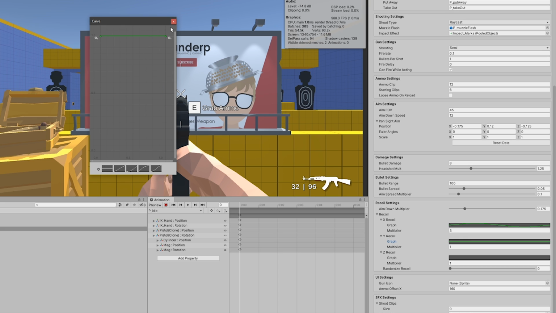And I changed my mind here and decided to do a flat graph, which means it's going to have a constant recoil as it shoots, mostly because the semi and burst should go through the entire graph in one shot or one burst. So this means as it's going through the graph, so as I'm shooting, I'm moving upwards at a constant rate.